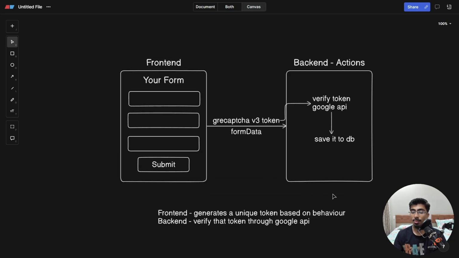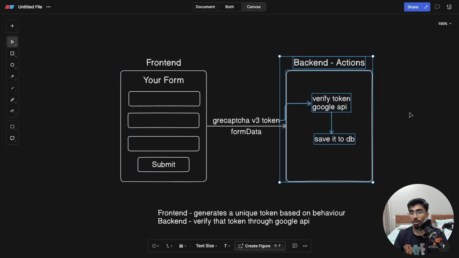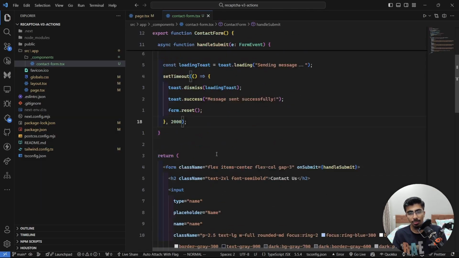And that's why we kept our site key on the front end, because that is used to generate the token, and we kept our secret key on the back end because that is what is going to be used to verify that token. So the first step, this is a basic boilerplate.